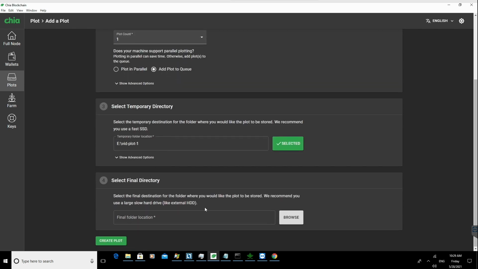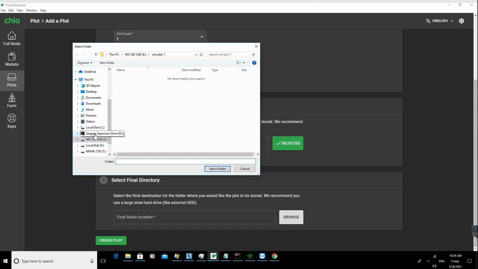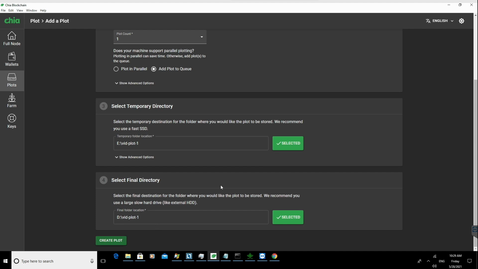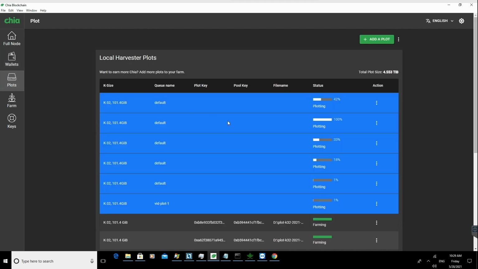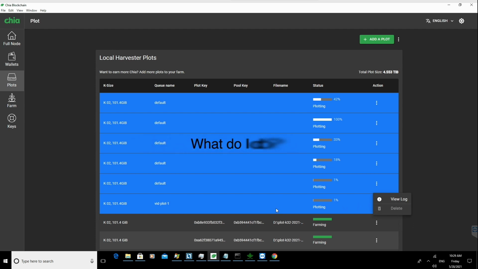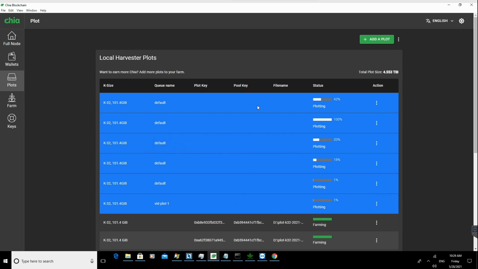So I went to that folder, and the temporary file is also in the same name folder, and I created a plot. But I've just realized I don't actually have enough resources left. What do I do? I can't delete it, and this is going to affect my other plots.